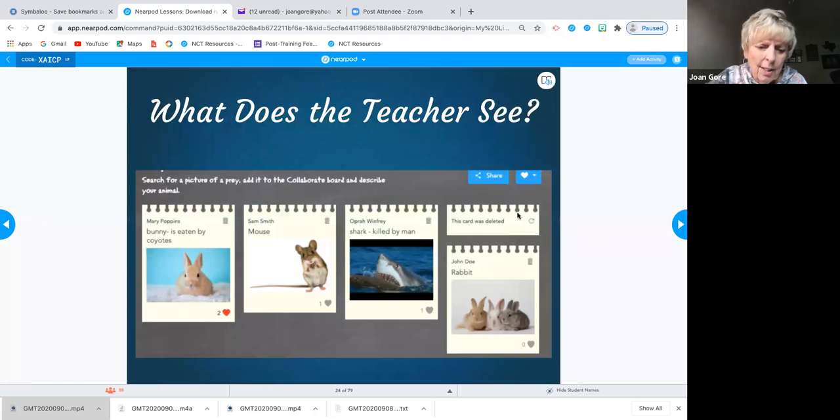This was what I was seeing. They were coming in on my Collaborate board, and I was seeing the images and why this animal was a prey. And you can see this says this card was deleted because there's that trash can, so you can.